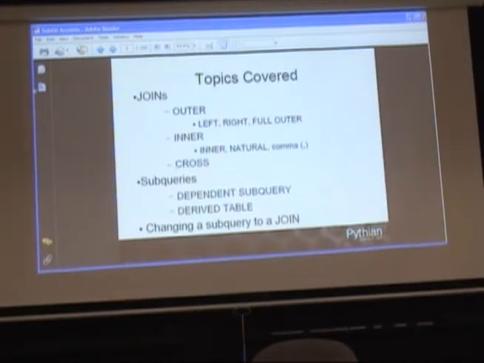I can. And I try to keep it to 2 hours, which is kind of ridiculous. And I'm tired tonight, so we're going to go over a little bit about changing a subquery to a join. I have one example, and it's more a way of how to think about things.